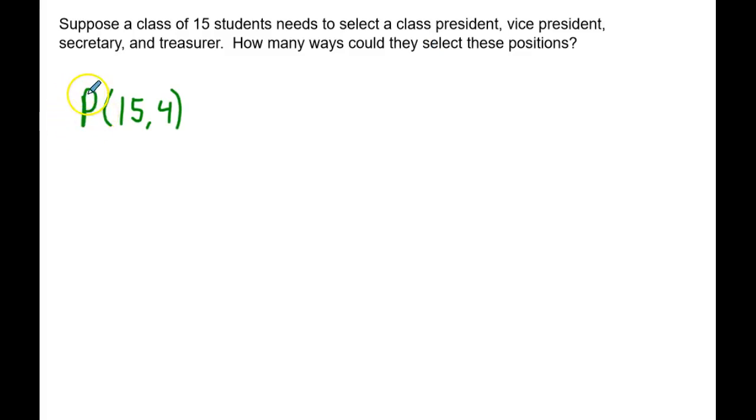This time for notation, we use P, comma, we have 15 total objects, 15 students, comma, 4, we're selecting 4 students out of that 15. In the numerator, it's going to be 15 factorial, our total number of objects, divided by 15 minus 4 factorial.